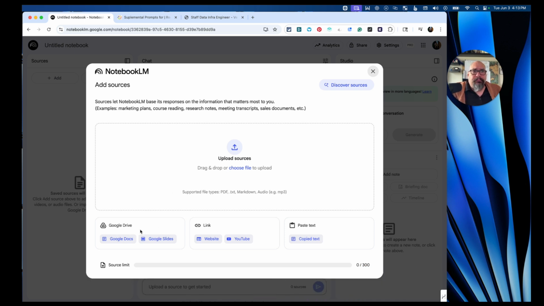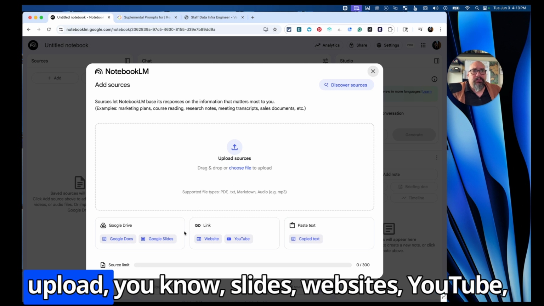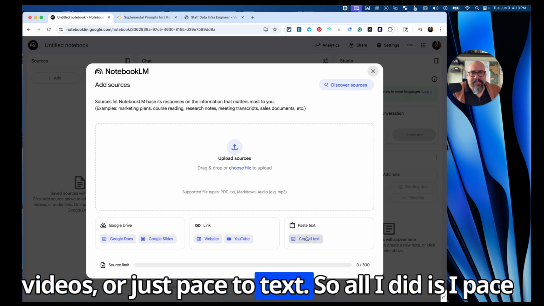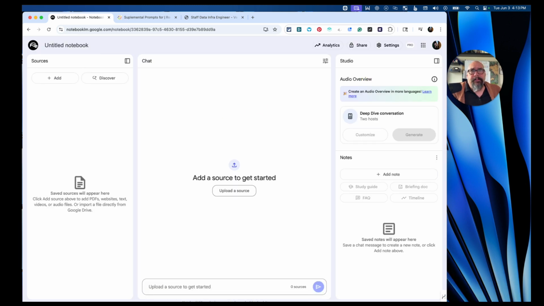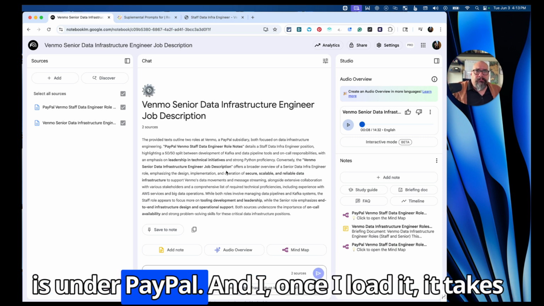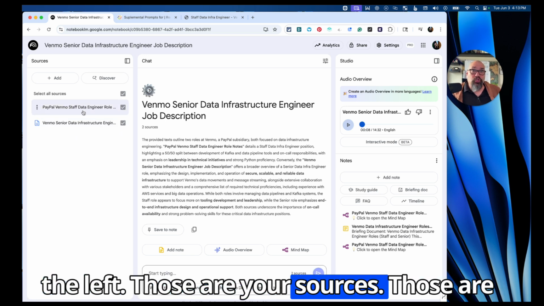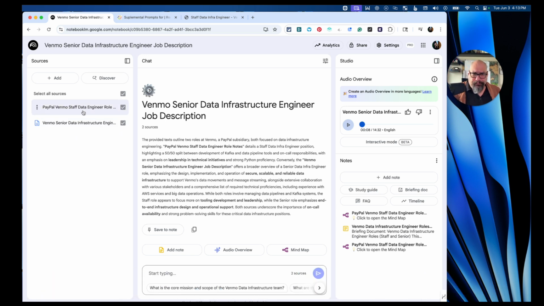Here, I've got several ways. I could just upload files. I could upload slides, websites, YouTube videos, or just paste text. So all I did is I pasted one of the job descriptions for Venmo, which is under PayPal, and once I loaded it, it takes seconds. Everything you share is up here on the left. Those are your sources. Those are your inputs, right? But then you can do some really cool things very quickly.